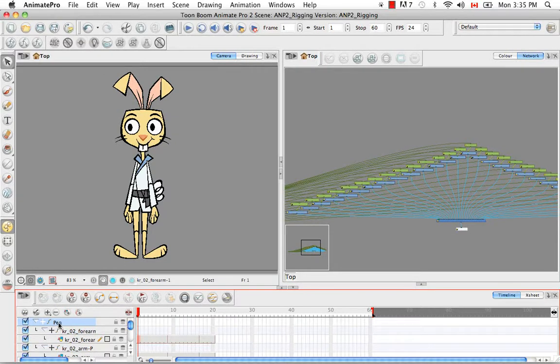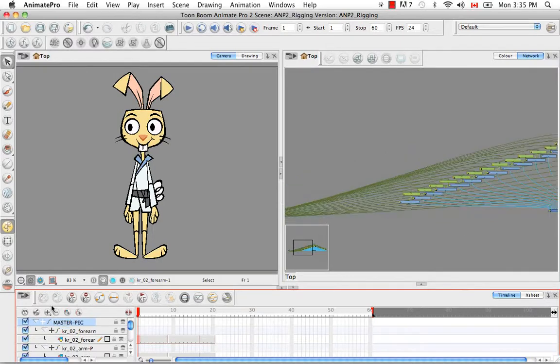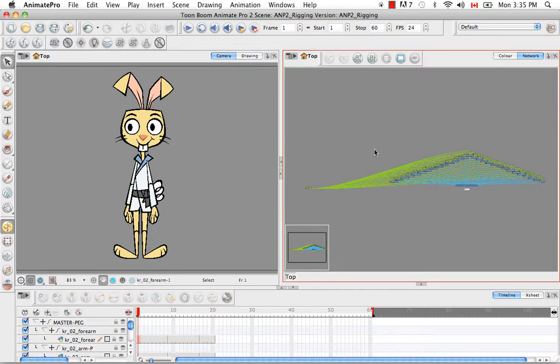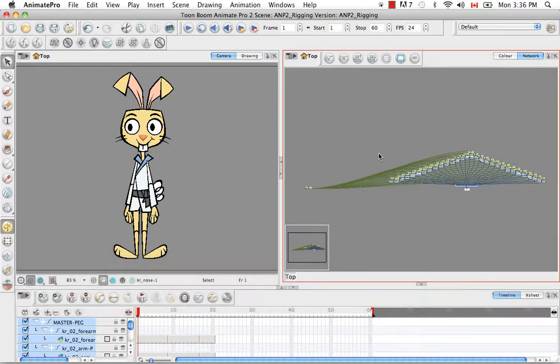And then what you want to do is double click on it to rename it. And I'm going to name it Master Peg. Like that. And I guess I'll reorganize for the last time. Command A or Control A Windows.